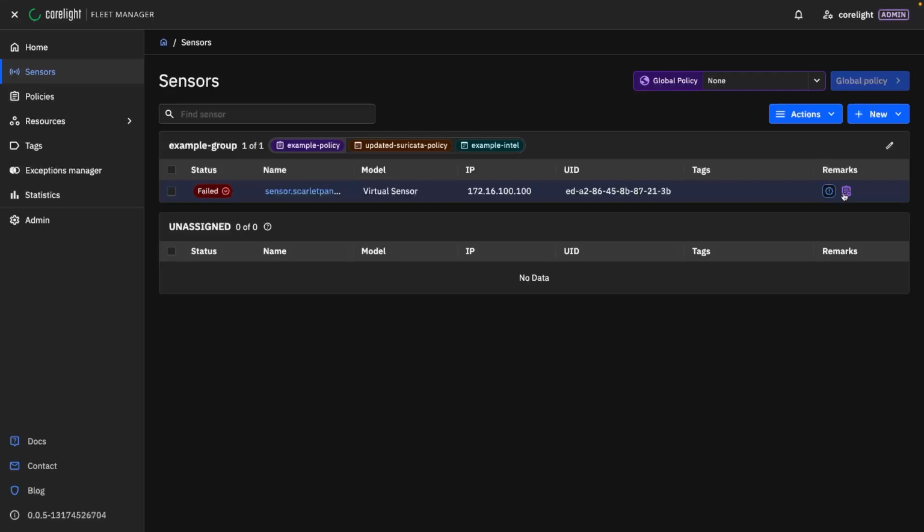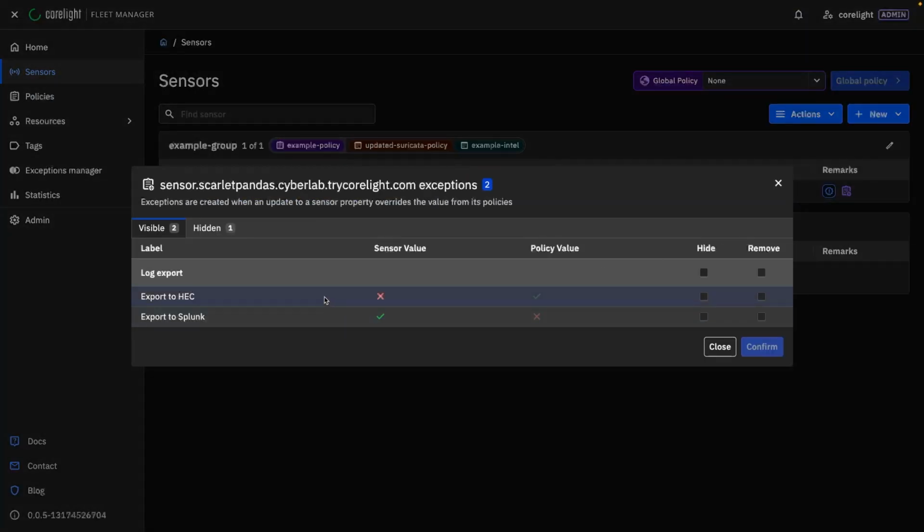We can look over here and see that we have some sensor policy exceptions. I'm going to click on that real quick, and we'll see immediately that we have something that has changed. It appears that in our global policy, we have something dealing with Splunk that has changed, and it looks like this sensor has some exceptions to that. This may be important to us in the next steps.